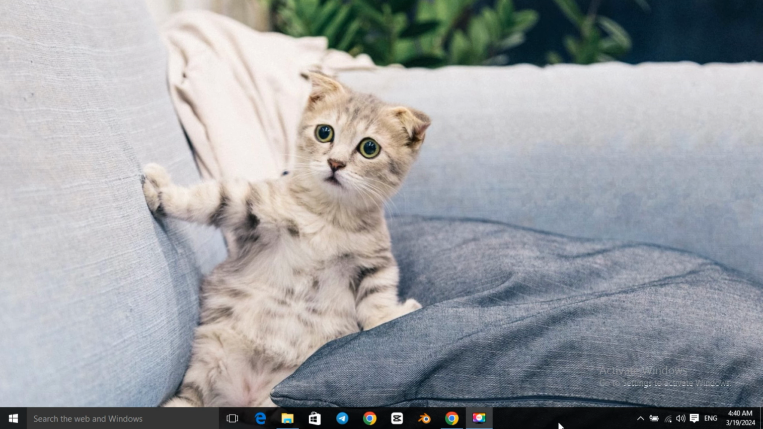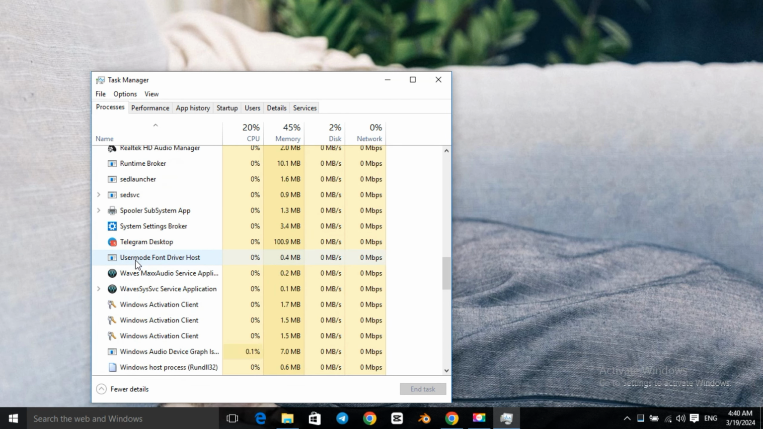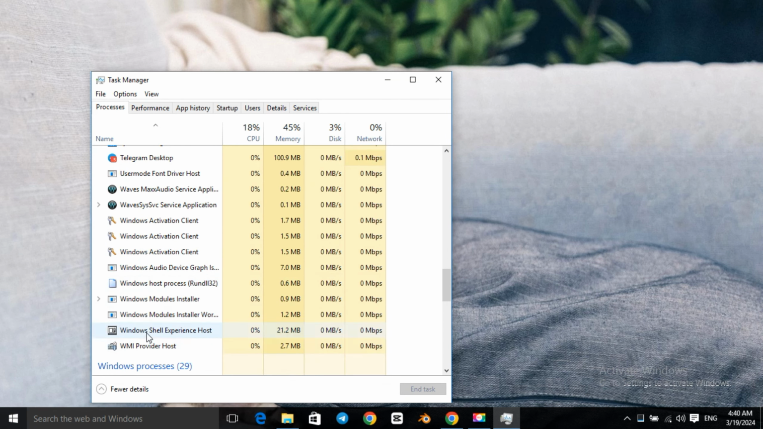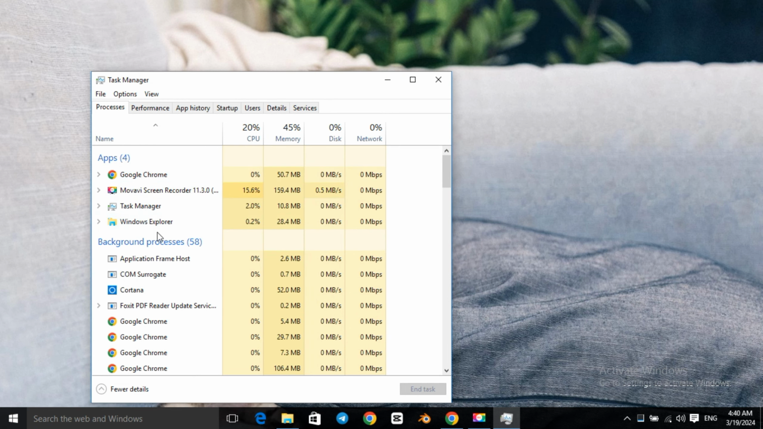So first, go to the Taskbar and click on Task Manager, okay? You need to find and select Windows Explorer. This is the most powerful and best option to get back the missing icon, so select Windows Explorer and then click on Restart.